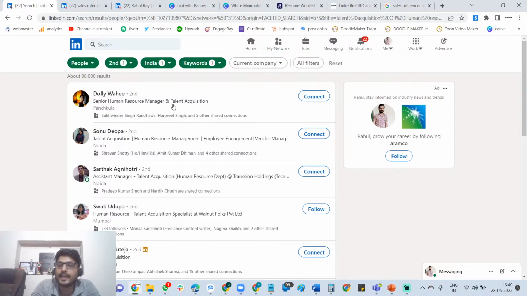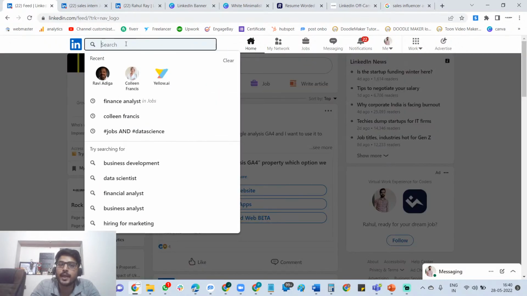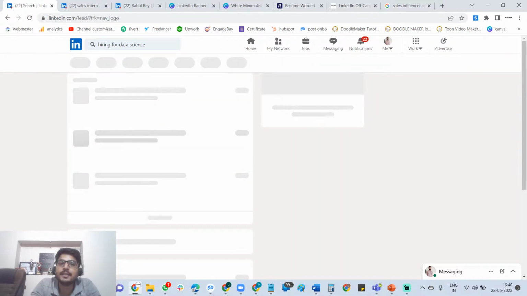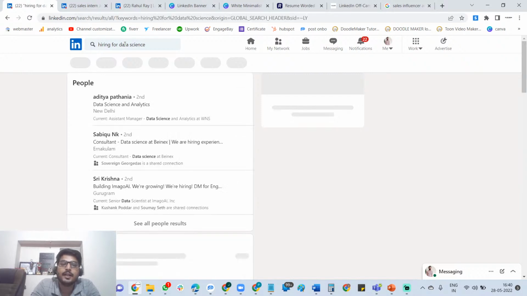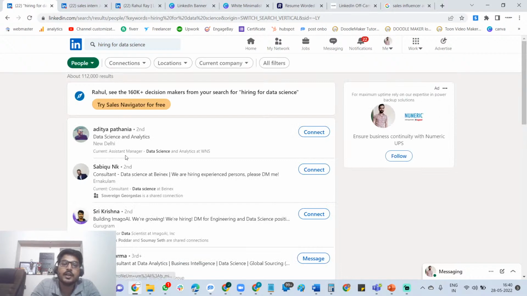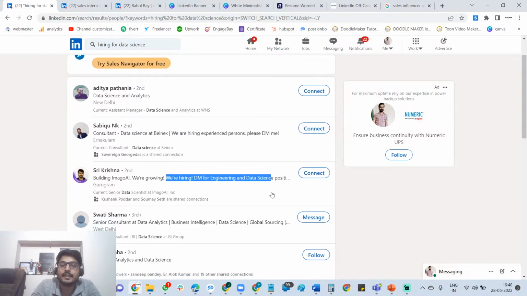In order to find people who are actually in hiring mode, you have to simply go here and write hiring for data science. Once you do this, you have to click on the people section. Once you click on the people section, you will see people coming into your LinkedIn search that are actually hiring for people like you. All the persons who are actually in hiring mode will start appearing in the LinkedIn search.